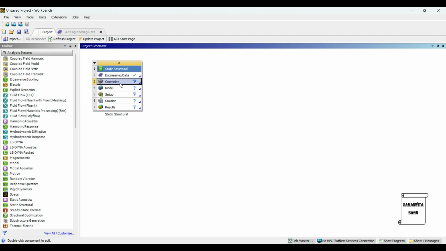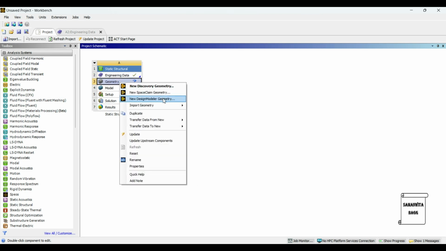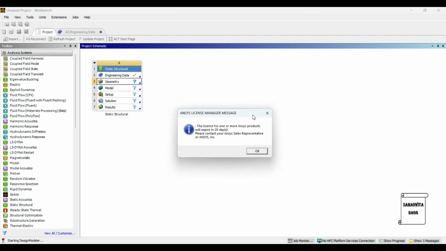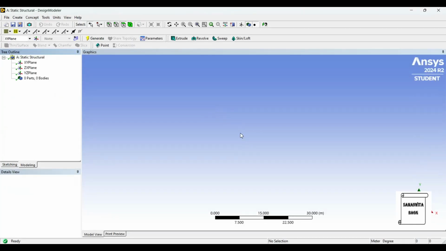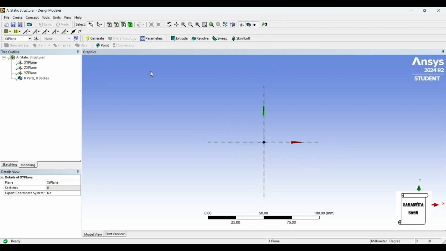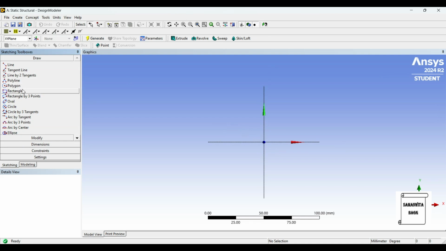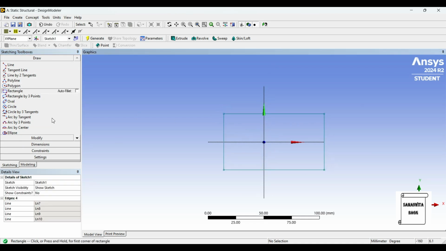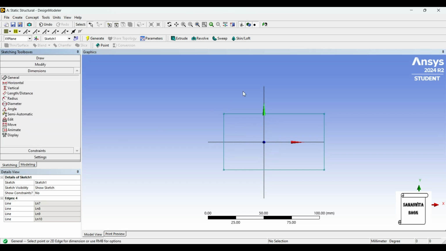Next, I'll go to geometry and right click, new design modeler geometry. I'll first go to units, millimeter, XY plane, look at. I'll go to sketching and choose rectangle as option. We'll draw a rectangle and give its dimension.